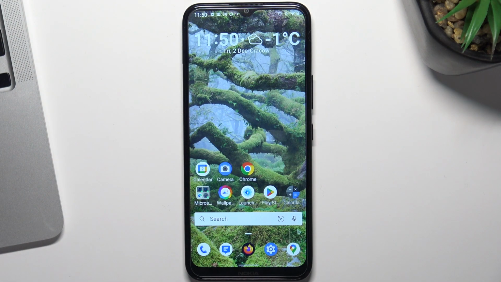Okay, so I think that this is the best launcher for your Nokia device, and if you are using another launcher, just write about it in comments. I will wait for your comment.